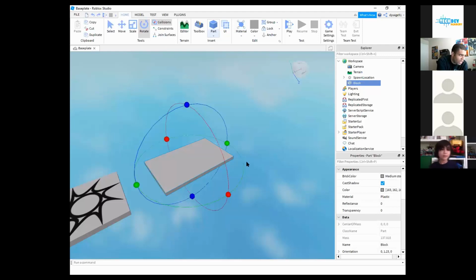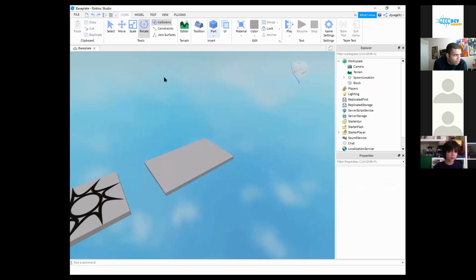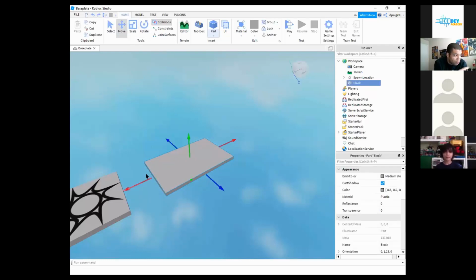Okay? Control Z allows you to undo anything that you have done. So one more time, I'm going to go over what the controls are. The move tool allows you to move your block. The scale tool, the square with the arrow, this right here, allows you to make your shapes bigger. The rotate tool allows you to rotate your shapes.